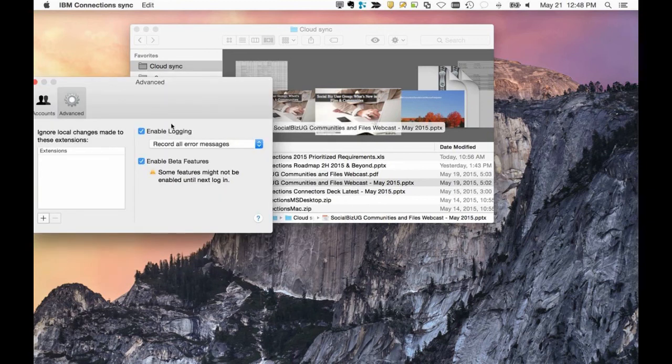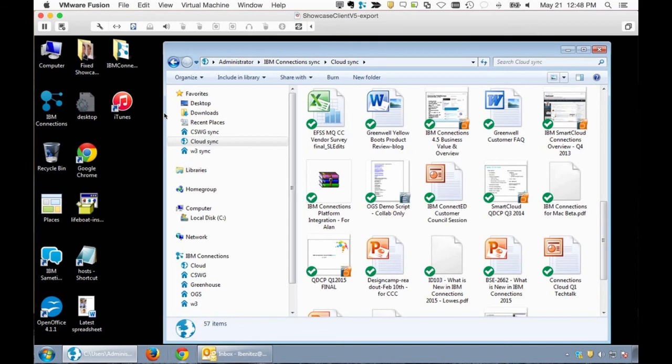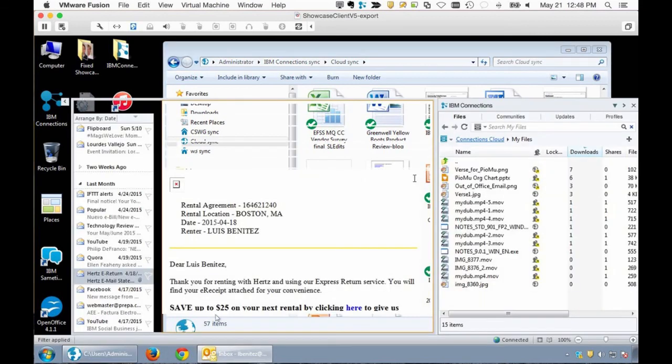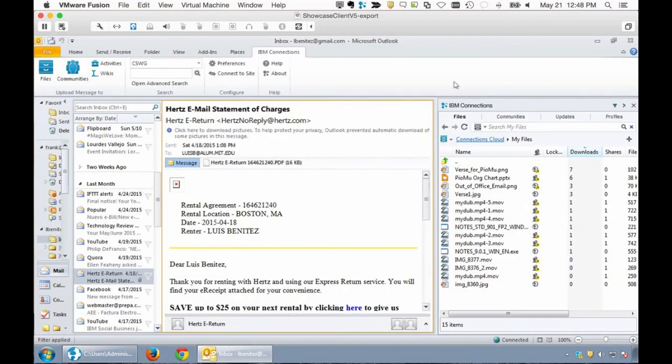All right, and so totally running out of time. So let me just jump into Windows here. One of the things that we did with Windows last week, actually, is we added a brand new Outlook plugin to support our cloud infrastructure.